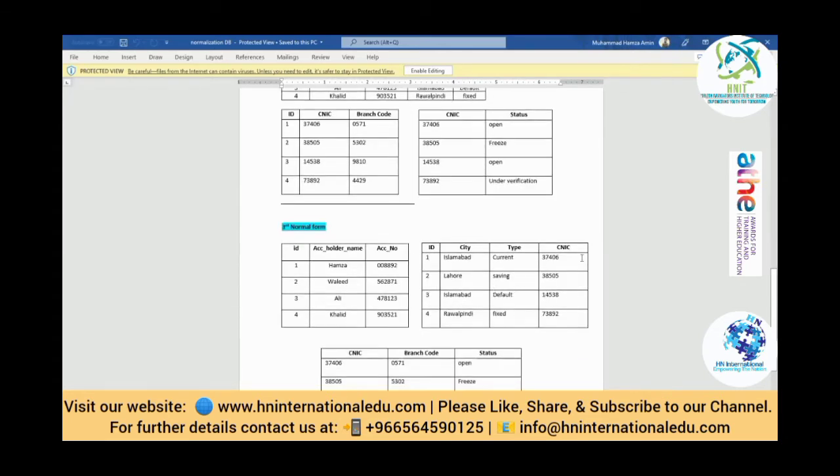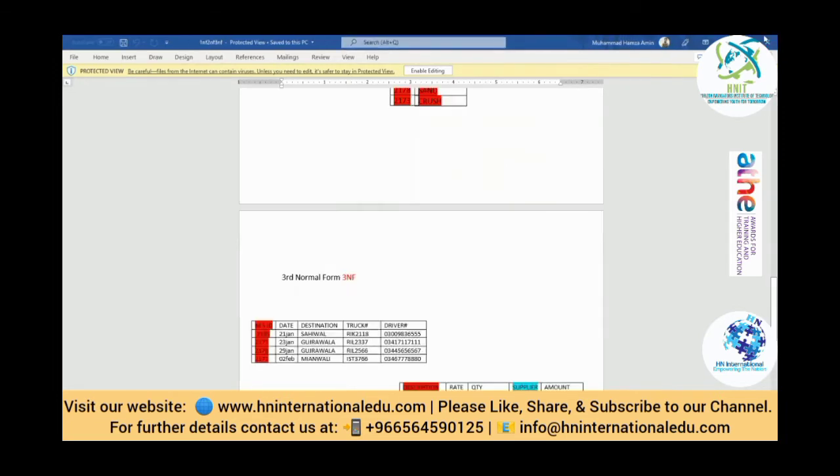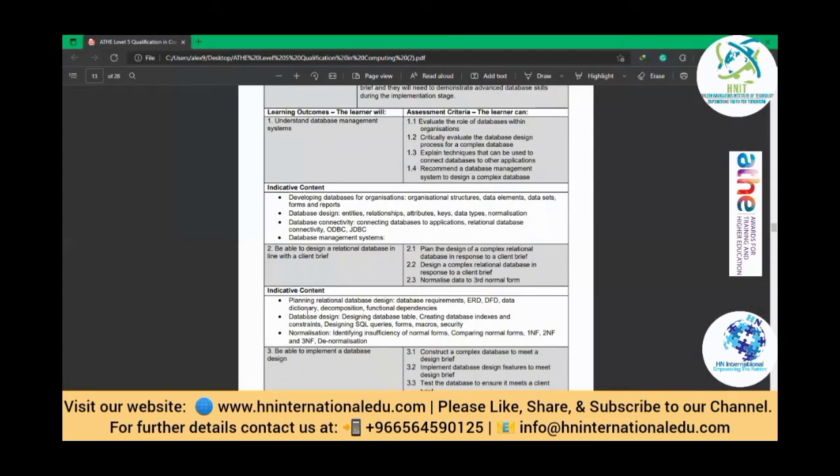Similarly, with the third normal form, have you done normalization of data? All right, so we have to make it a quick overview. Okay, indicative content planning, relational database design, database requirement, ERD. Do you know ERD? Okay, but can you continue explaining?